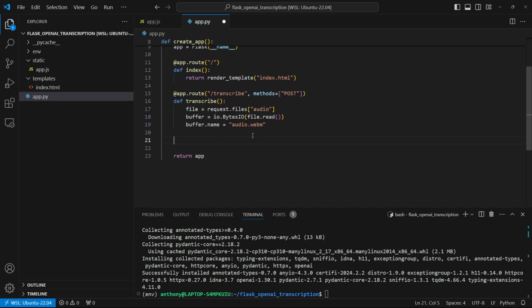So here, I'm going to create a variable called transcript. So this is going to be the output from OpenAI. And I'm going to use the client that I just instantiated. And then I'll use the API call for transcription. So it's client.audio.transcriptions.create. And then you need to give it a model. The model that I'll use is whisper-1. And then the file. So the file is just going to be buffer, right? And from this, I want to return a JSON object. We'll just say output. And I'll take the transcript and grab the text.